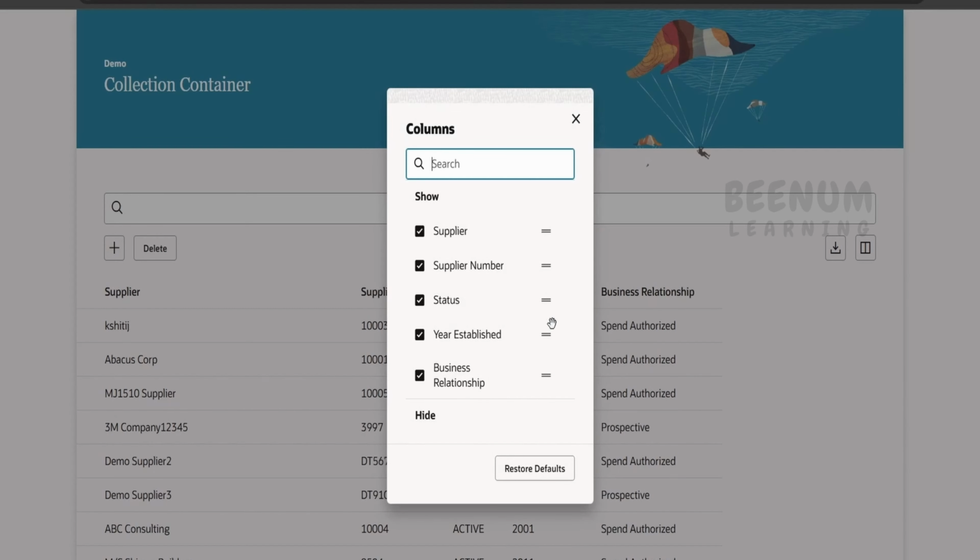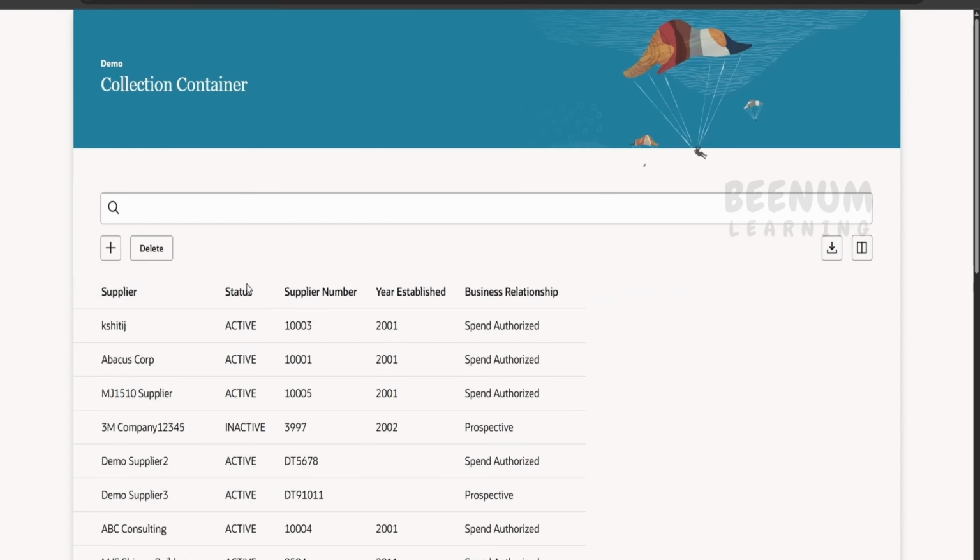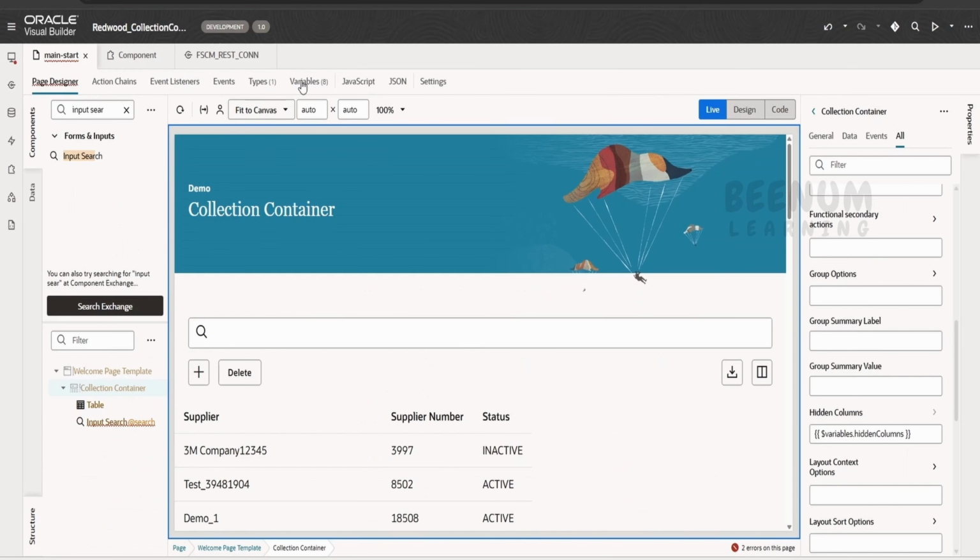Also, the user can shuffle the order of the columns. Like, I want status to be second, so status will come over here second. So these are the things we can do using the collection container. Suppose you want to export the data, you have to write your own logic, like we have seen in our earlier classes. We have to build our own logic to export the data in a PDF file, Excel file, and so on.